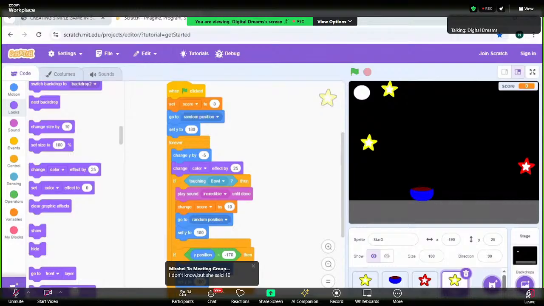Alright, and then we want it to go back to this position again. This is the initial position where our star starts falling from. So we want it to go back to this place once it touches our ball. So we have to go back and get the exact code there, by choosing the go to random position block and placing it inside our if then. Then we'll have to choose another block again, which is set y to 180. So you scroll down, look for change y. I mean set y, not change y. Set y to 180, which is right here.